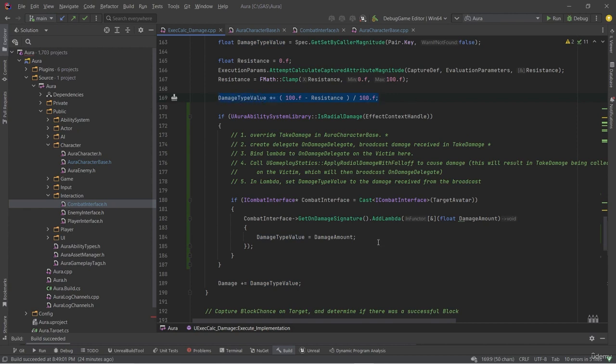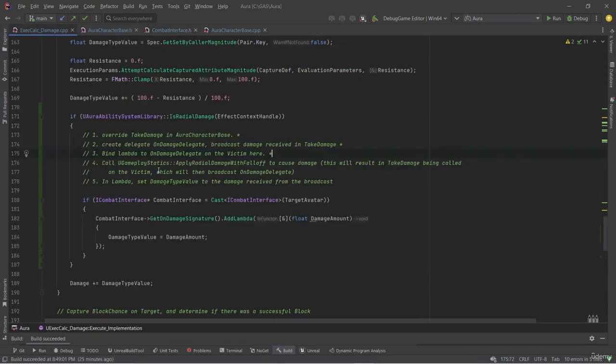Now we're not just overwriting DamageTypeValue and getting rid of the work we've done here for resistances. Why are we not doing that? Well, because this all happens in response to the character's TakeDamage function. And TakeDamage is going to receive the amount of our DamageTypeValue, but after taking the radial damage distance into account. So it's going to start off with DamageTypeValue and then nerf it based on distance. How is it going to do that? Well, we have to call ApplyRadialDamageWithFalloff. That's our next step. So we've bound the lambda. We can check off that part of the list. And now we're going to call UGameplayStatics::ApplyRadialDamageWithFalloff to cause damage.